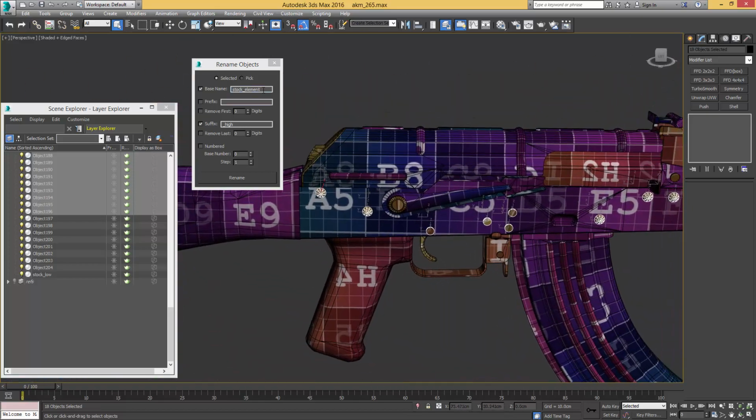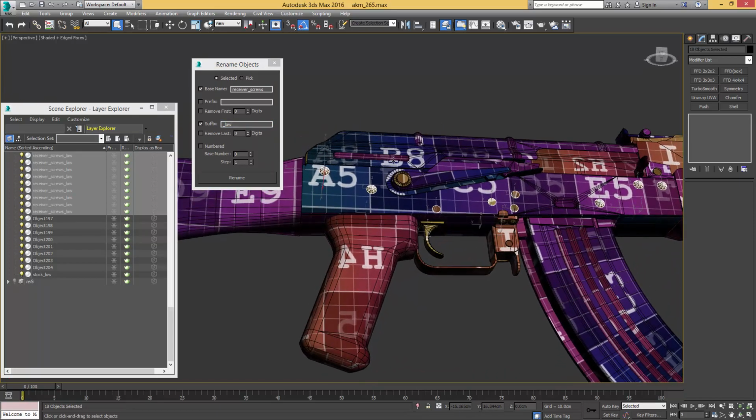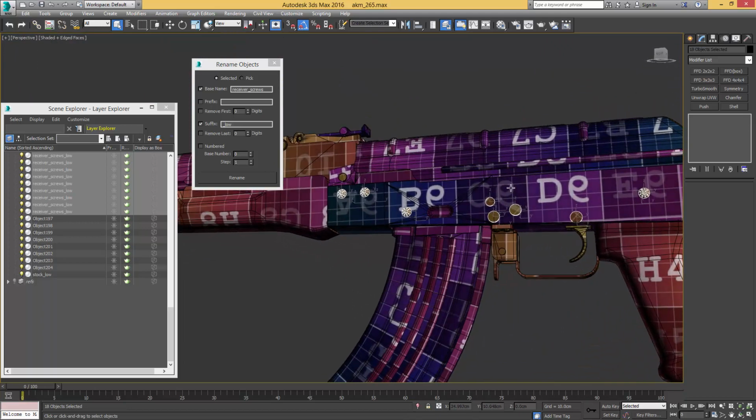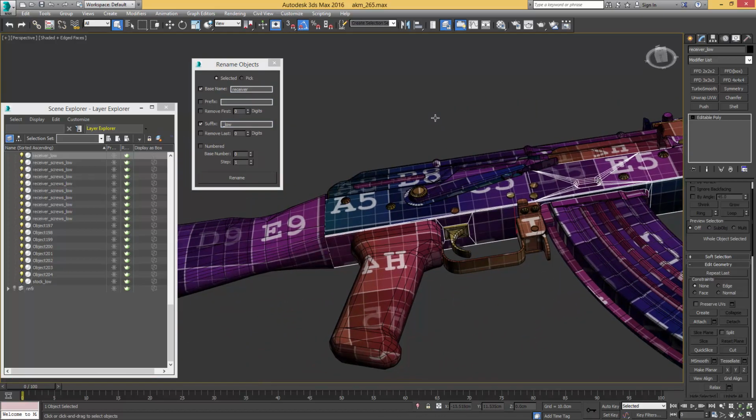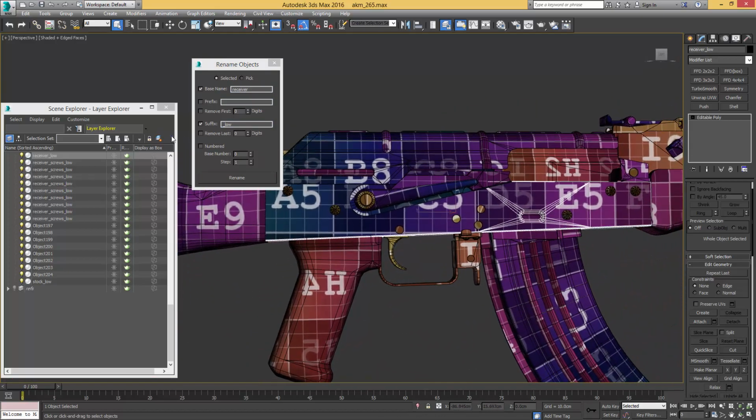I'm just going to call it receiver_screws_low and rename this. And let's already rename the receiver itself since we're already there. So I'm just gonna get rid of the _screws here and call it receiver_low. And that's all for the receiver here for the low poly.